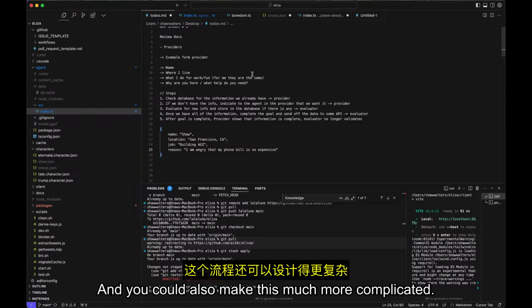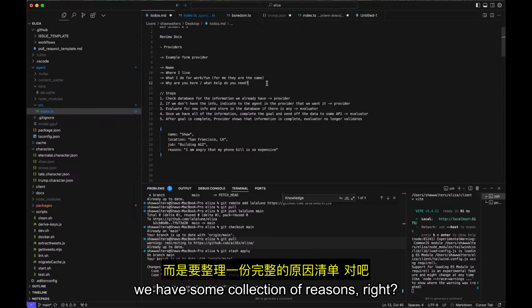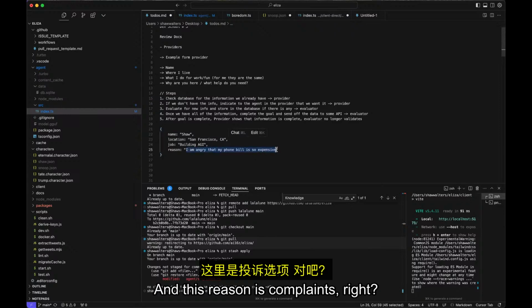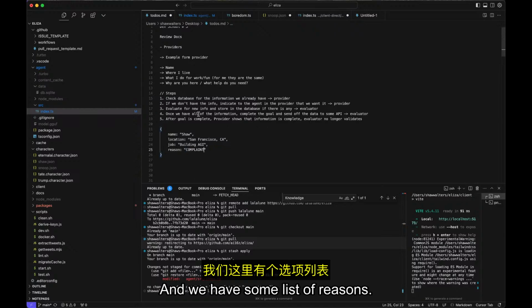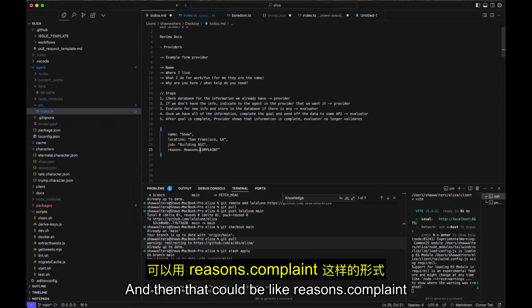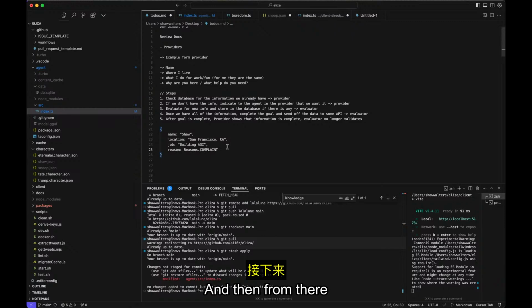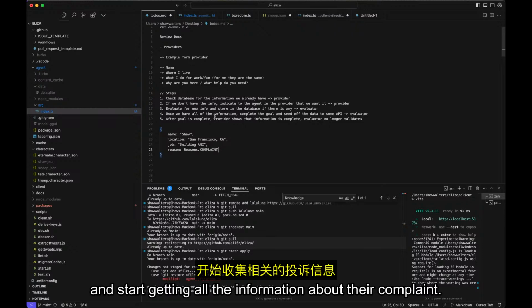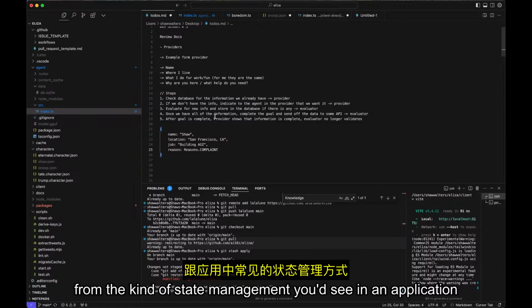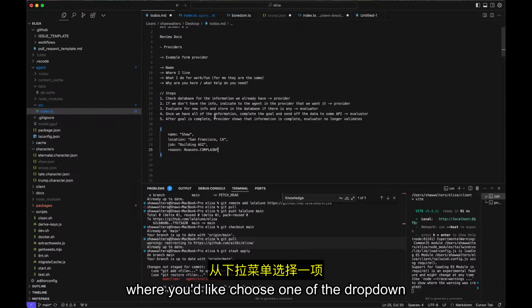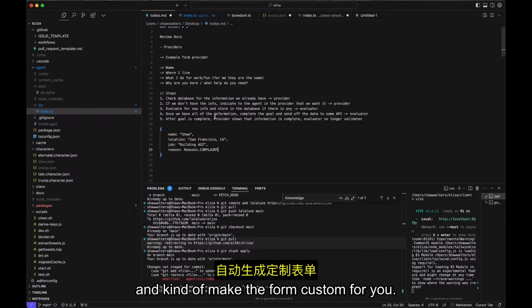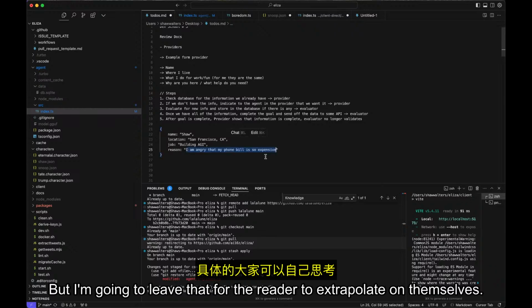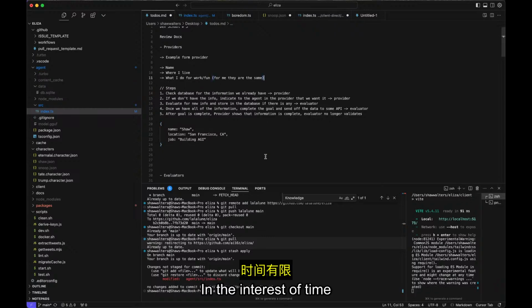And you could also make this much more complicated. Each of these could be a mode. Instead of just being a reason, we have some collection of reasons, right? And this reason is complaints, and we have some list of reasons. That could be reasons.complaint or something if it was a TypeScript thing. And from there, if the reason is complaint, we could have a whole separate provider that says, okay, we'll now go into complaint mode for this user and start getting all the information about their complaint. It's really not super different from the kind of state management you'd see in an application where you choose one from a drop-down and it switches out all the other things and makes the form custom for you. It's a similar, simple thing. But I'm going to leave that for the reader to extrapolate on themselves. In the interest of time, we'll keep this a little bit more simple.